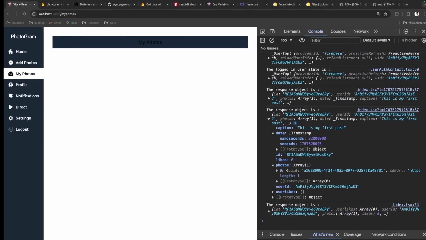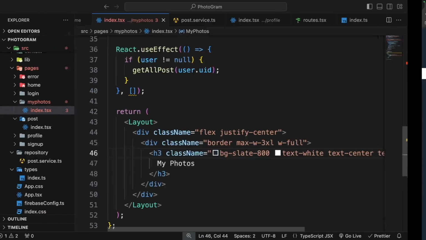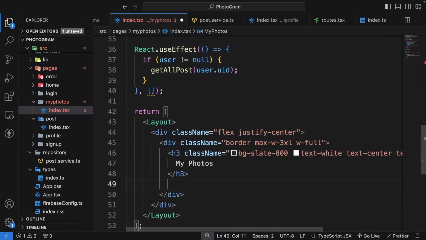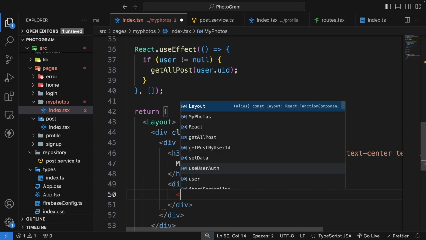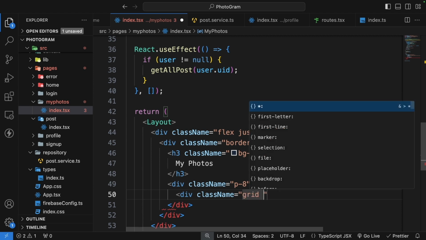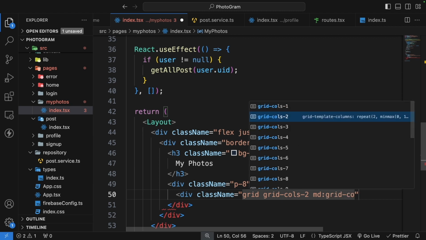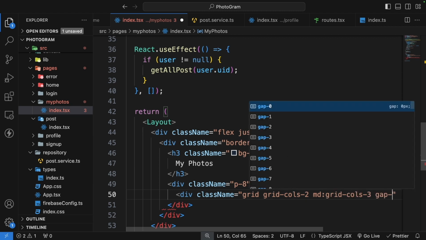All right, if we go and check, then we see this is how it looks. The text is not white color, so let's have it white. All right, we have my photos, and now we just need to display the photos. So I'm going to create a div, and on this div, I will have the class as padding 8. All right, I will have another div. I will have a class name as grid. We are going to have the grid cols as 2, and for medium, I'm going to have the grid cols as 3, and I will have the gap as 4.